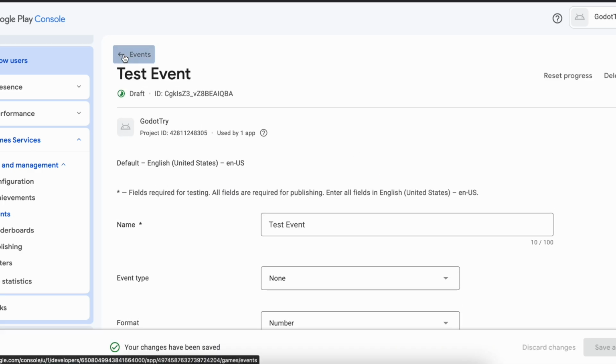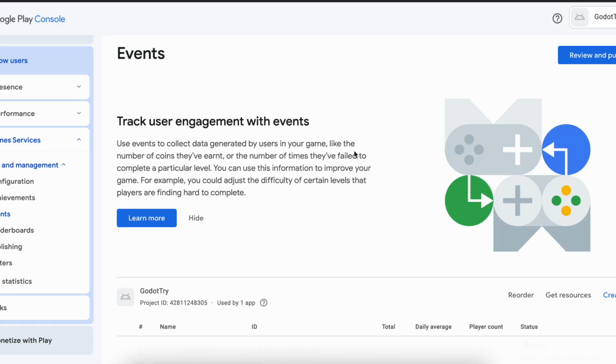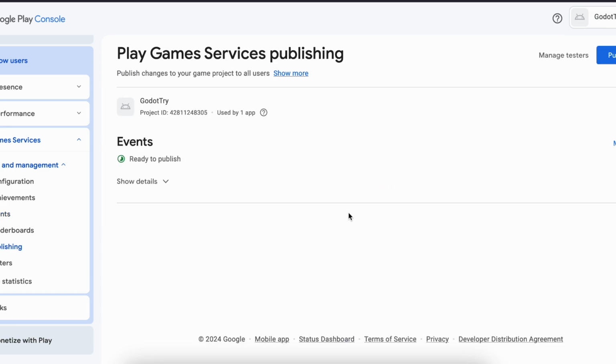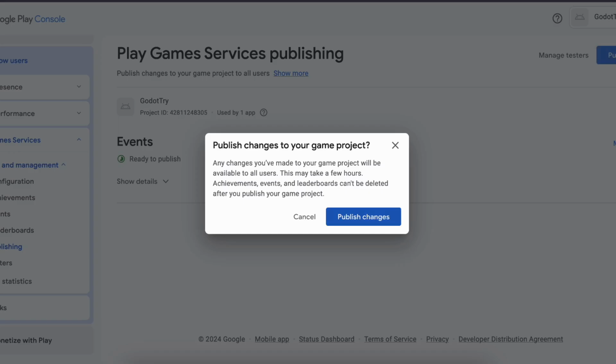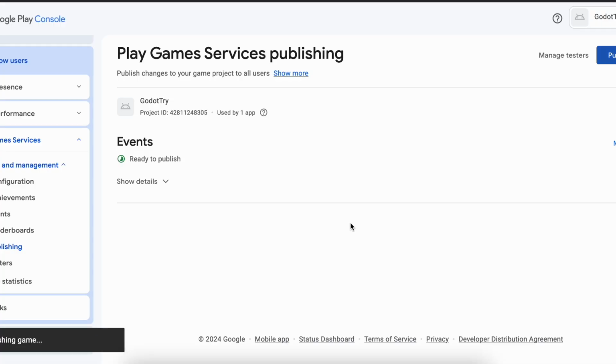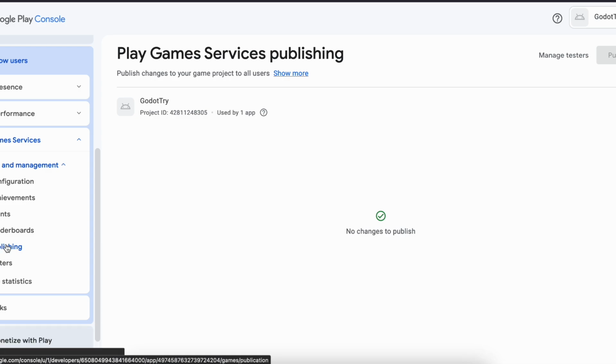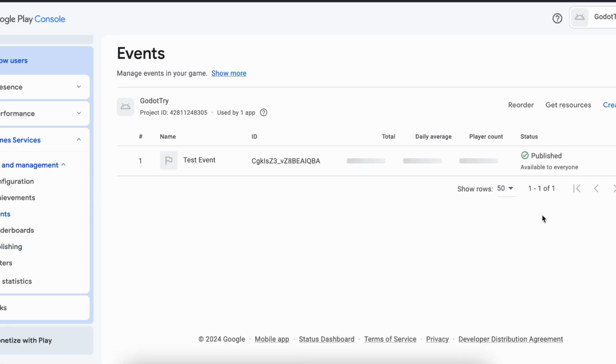Then I will just go to our events, and I will just review and publish. Click on publish changes. Okay, so it has been published. If I just go to events again, here you can see it is published for everyone.